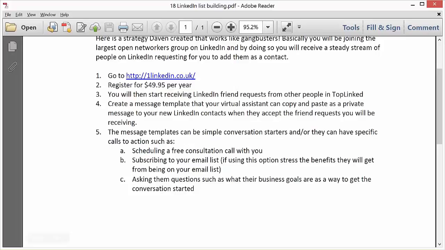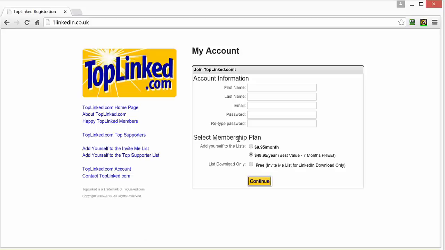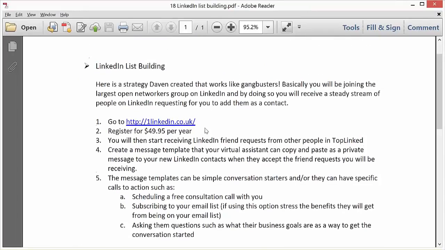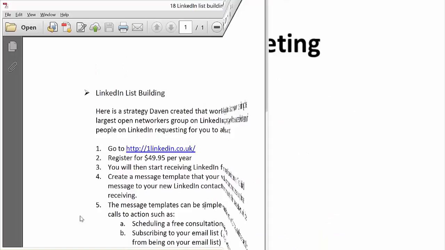Okay, so let me show you what the link looks like. So one.linkedin.co.uk, toplinked.com. And you can see here, it's a little description, and click here to sign up. Put in your information, and you can see it's $49.95 per year, and you would just basically fill that in, click continue, and follow the instructions, and the rest will follow as outlined here. And that is the LinkedIn list building method.